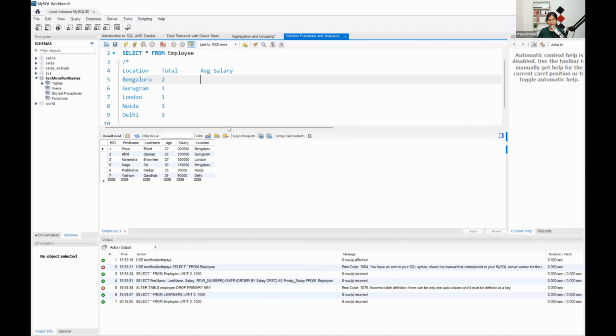So what I'm looking for is the average of salary. For example, what is the average salary in Bangalore? 2 lakh plus 1.5 lakh, divided by 2. For the others, since there is only 1 employee, the average will remain the same. For Gurugram, the answer will be 1 lakh. For London, maybe 3 lakh. For Noida, it will be 70,000. And for Delhi, the answer will be 90,000.